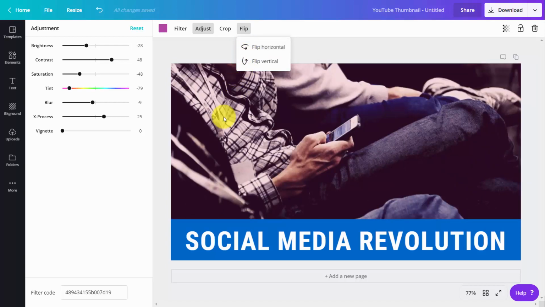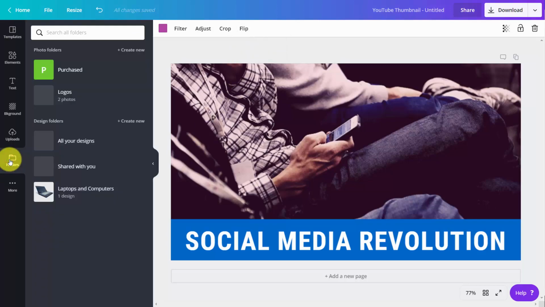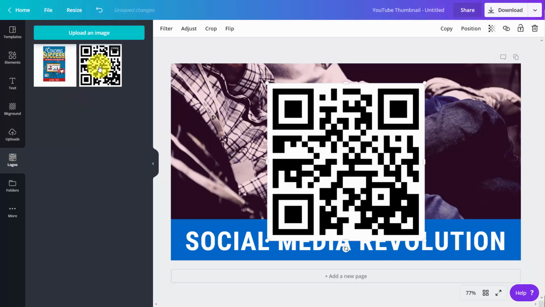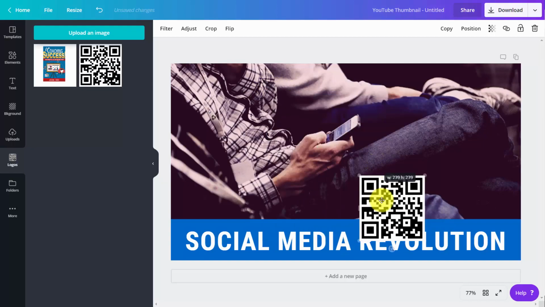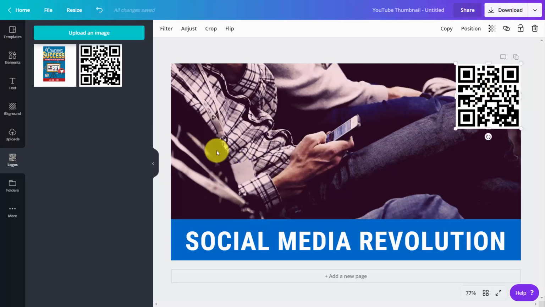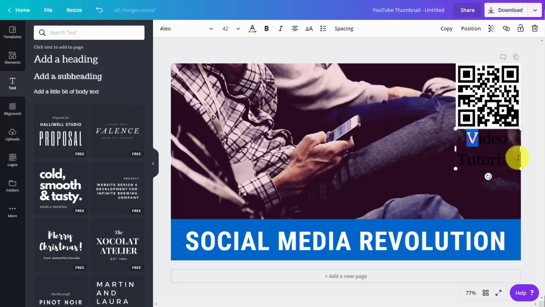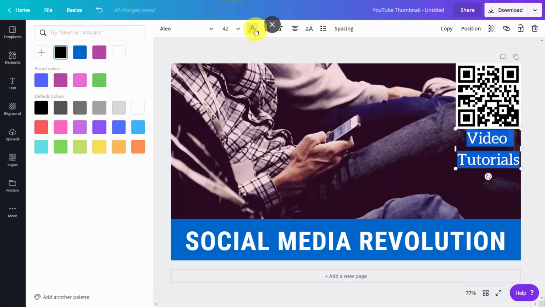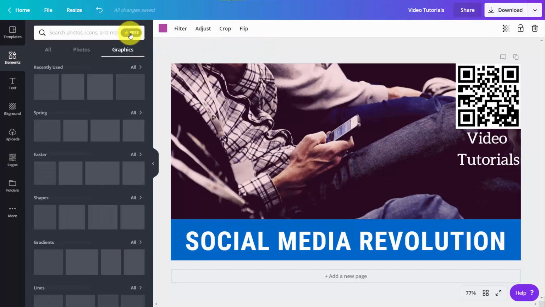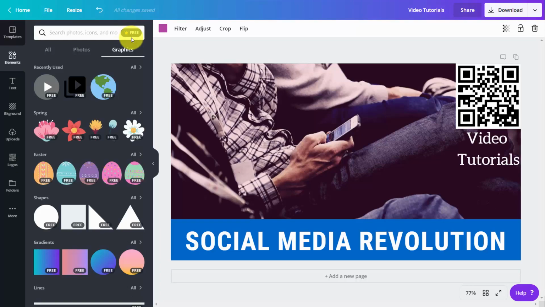What we can then do is add in our logo. We can grab it from the folder we get with Canva for Work. We're then going to size down our logo, and we're going to add in some text. We're going to change the color of the text, and we're going to look for some free graphics to use with our Canva for Work subscription.